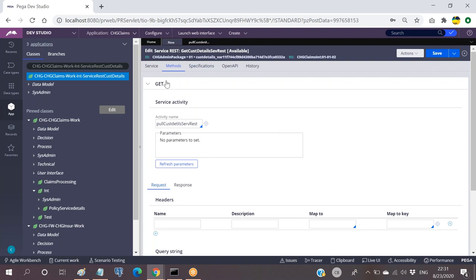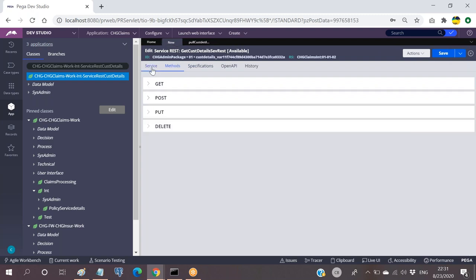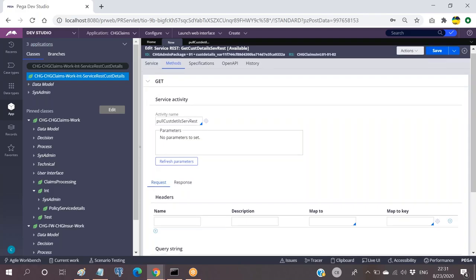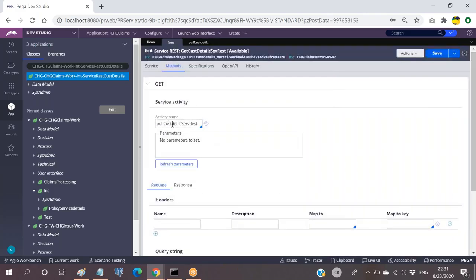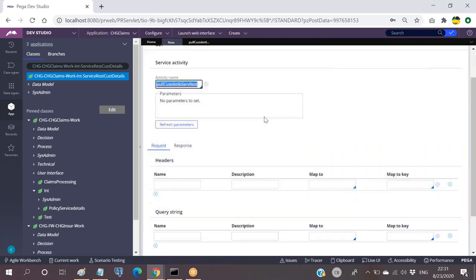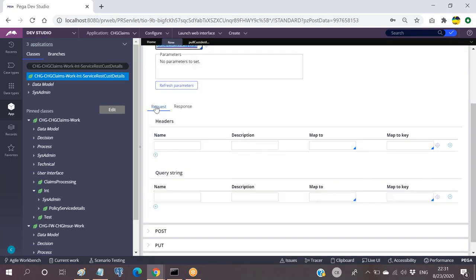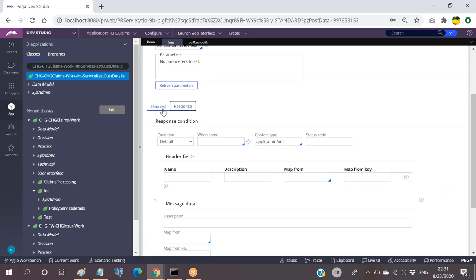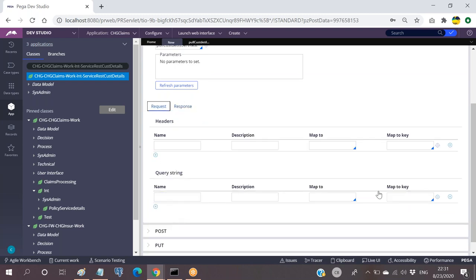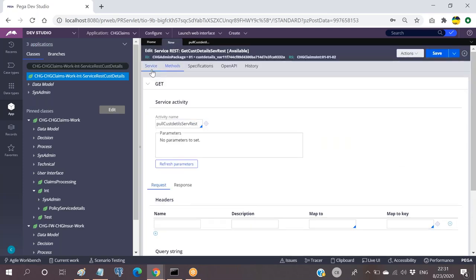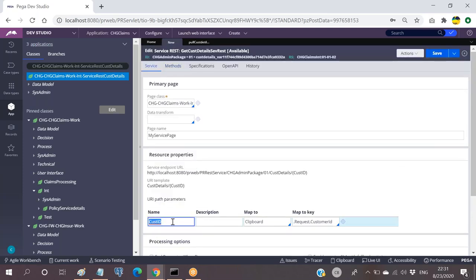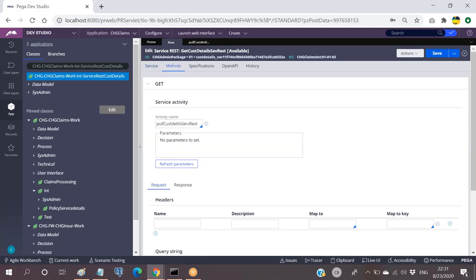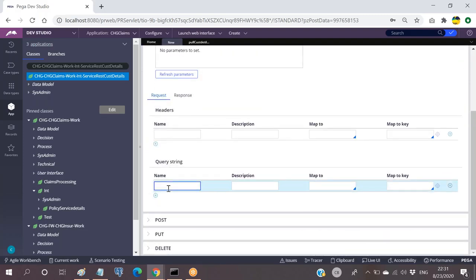Okay. We have to call this activity here. That's okay. And we have to map the parameters also. So in this particular get method, after we call one activity, we have to pass the parameters again. So this is for the request tab and this is for the response. So in the request, we can define the same here. So whatever we are defining here, we can define the same, okay, in the query string. So in the query string, we have to define.